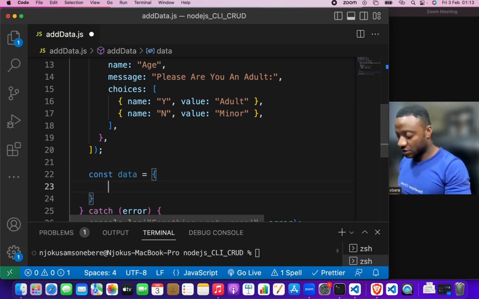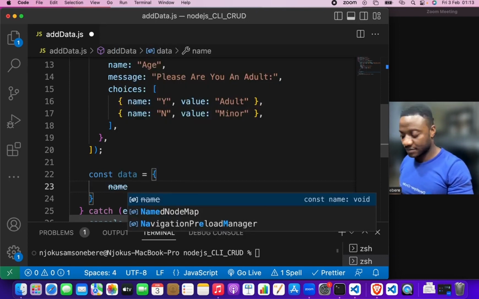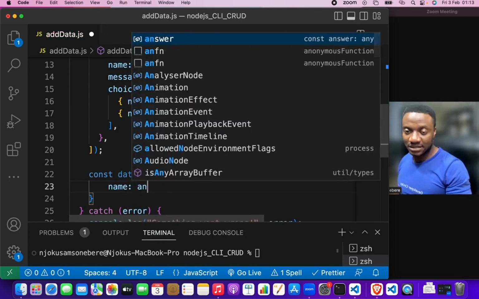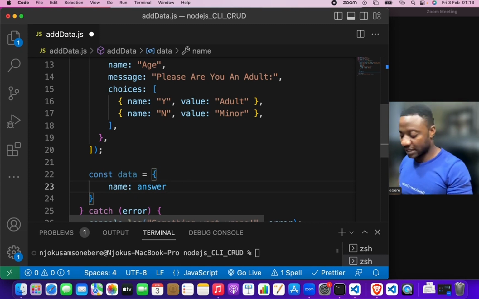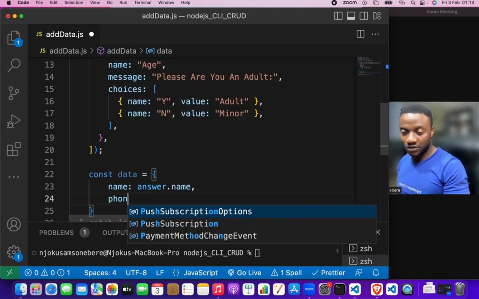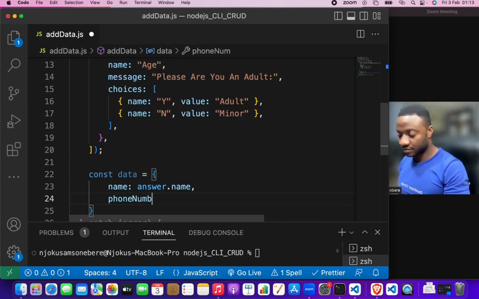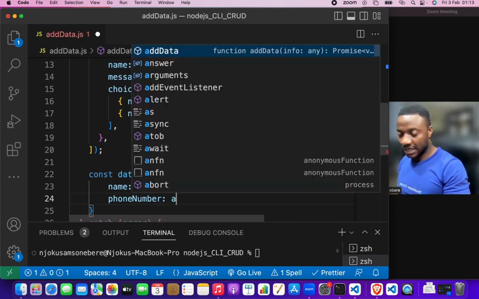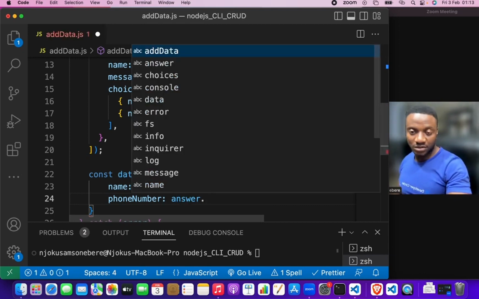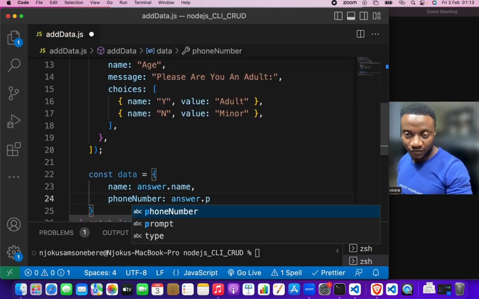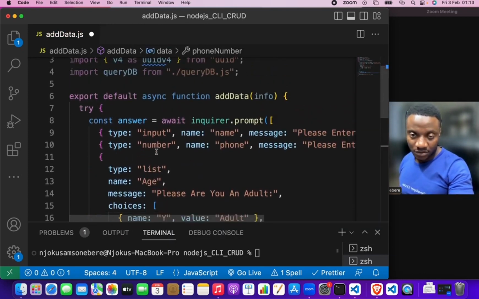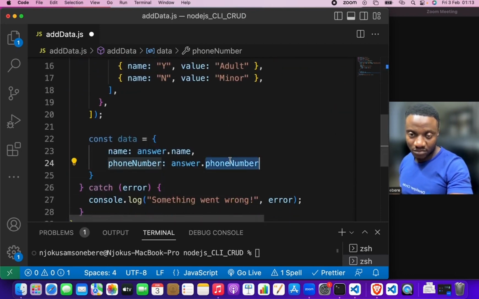Now in the data we want to have something like name would be answers. Now this answers will be an object already, right? So answers.name, the phone number would be answer.phone number. What do we save this as here? The name. Okay, name is phone, not phone number. So we just use phone here. I think we can also change this back to phone.